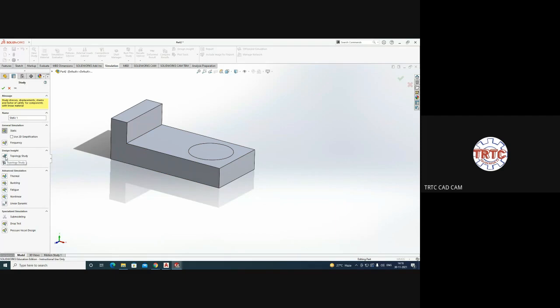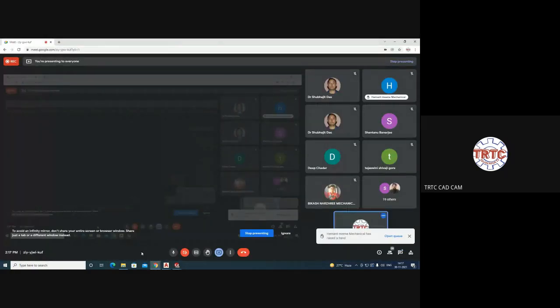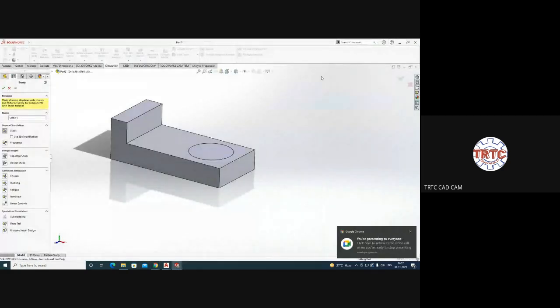Topology study, if I tell you something about topology study, what is this? Have you seen the trusses? Do you know what is truss? T-R-U-S-S. Have you seen truss? So truss is like a connection of various types of beams making bridges. Yes, yes, yes. The Saraighat bridge. Okay. So those things are called truss.